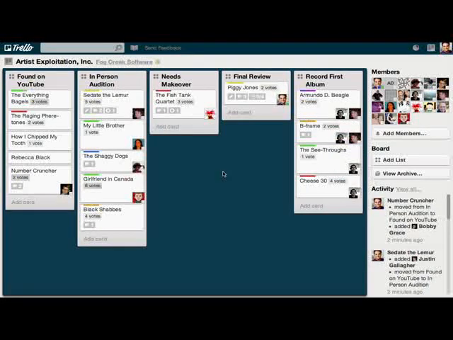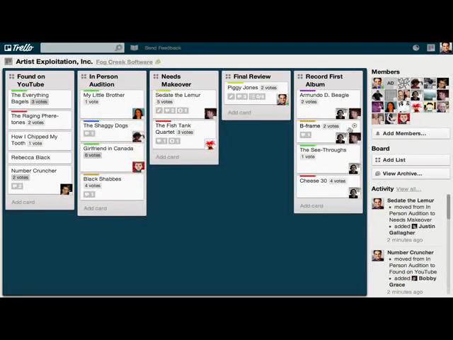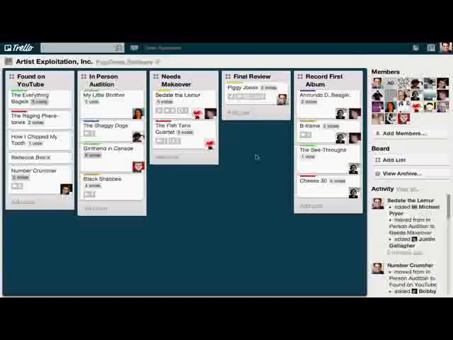All right, so Justin goes in, he does an audition of the Sedate the Lemur band. He thinks they're really awesome. We're going to sign them up, and we send them over to the makeover department just by dragging them over here. And I'm going to assign our makeover artist, Michael, to work on that.